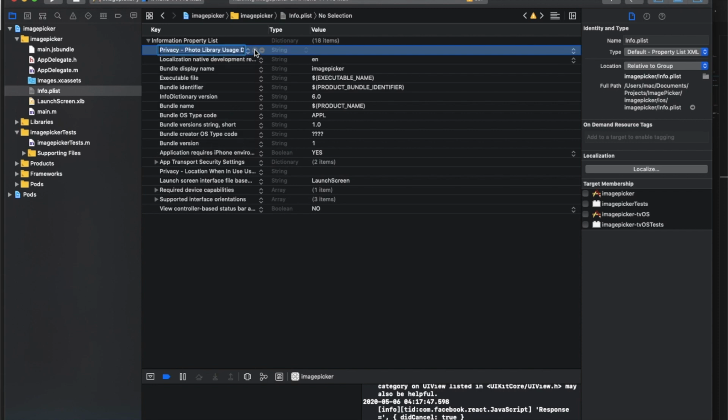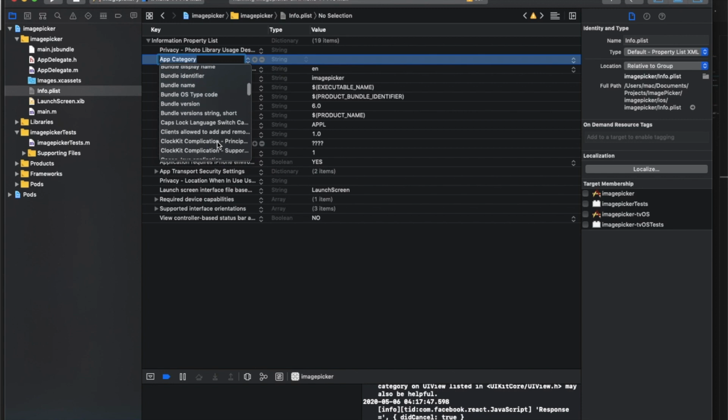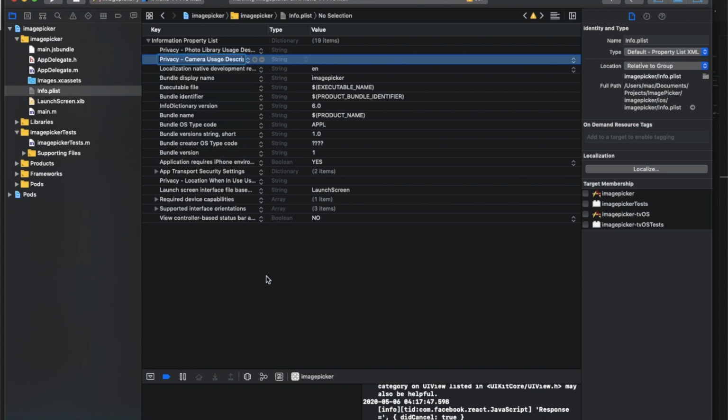And then one more, we'll add camera usage description. So let's see, privacy, camera usage description here. So it makes a lot of sense. That's for the iOS dependency. For Android, you can go to your manifest file and just add permission for camera and write external storage. I think that should work perfectly for it.